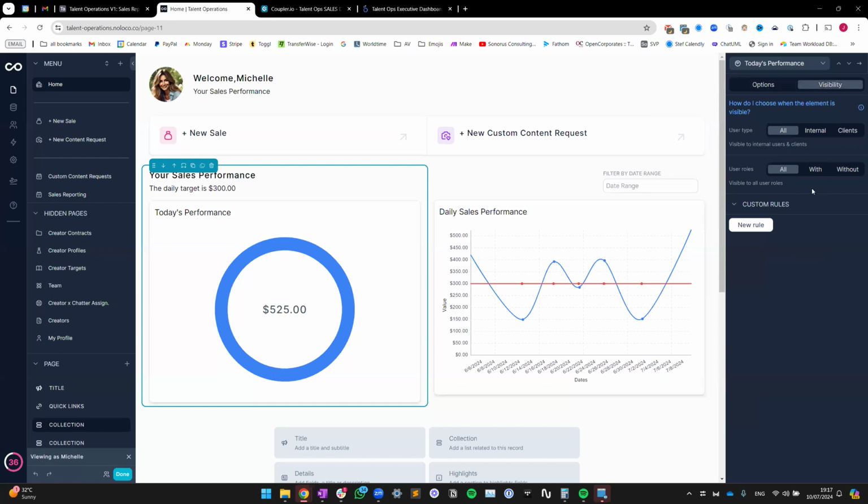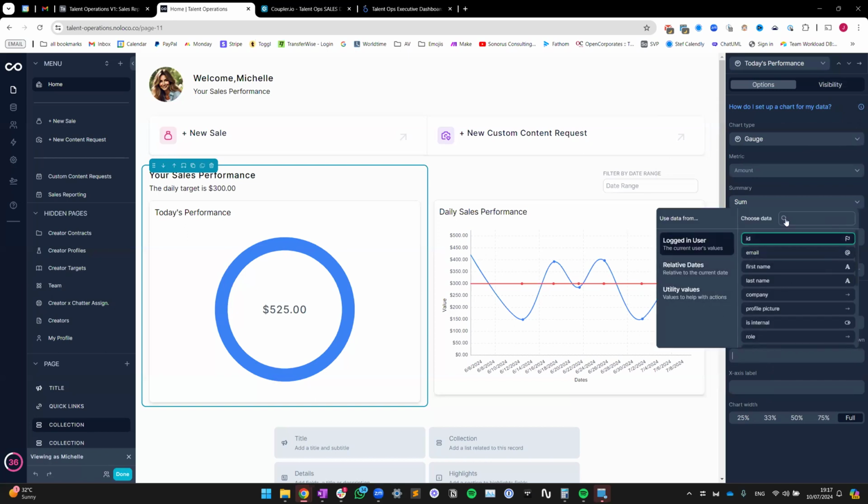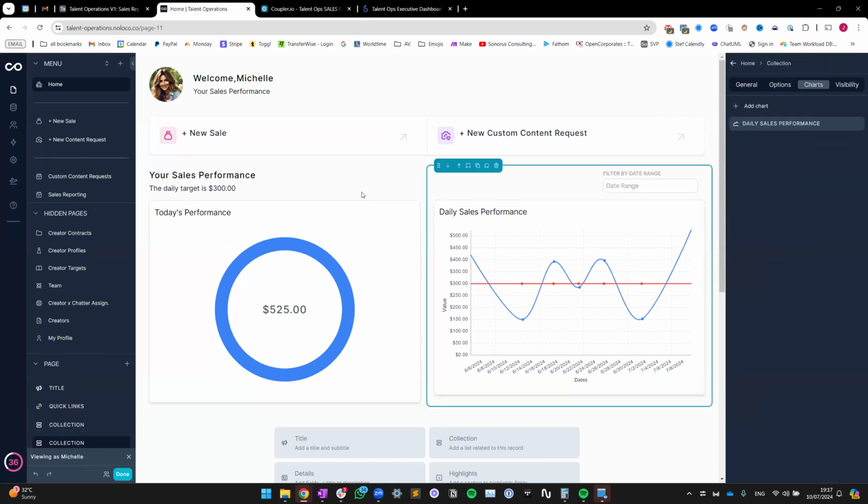Play around with the color scheme if you want. Visibility, again, you can show or hide it based on different rules. I'm not applying anything right now. You can add some helper text, and again, dynamic values galore. That's it. The fun begins in this chart.